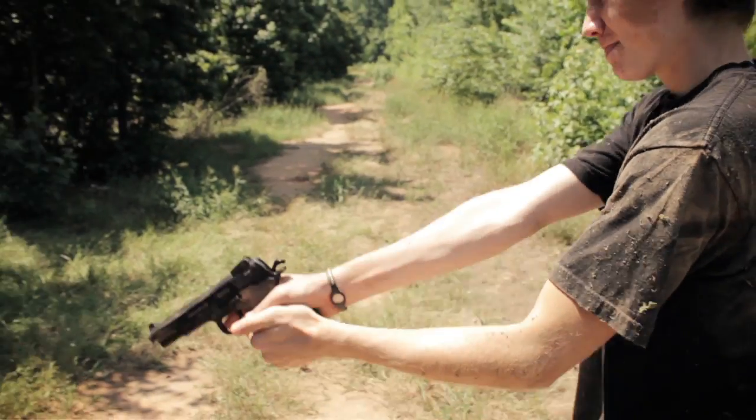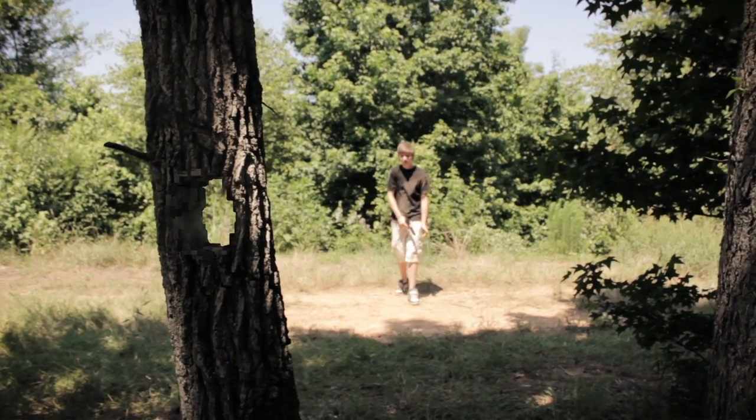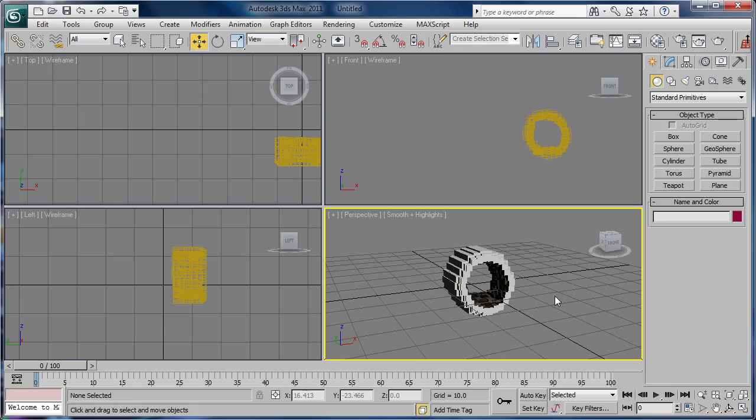What's up guys, I'm Sam Wicker and today I'm going to be showing you how I did the pixelated tree hole effect in Pixel Warfare. So let's get started. So here I am in 3ds Max where I'm going to be showing you how I created this pixelated tree hole model.